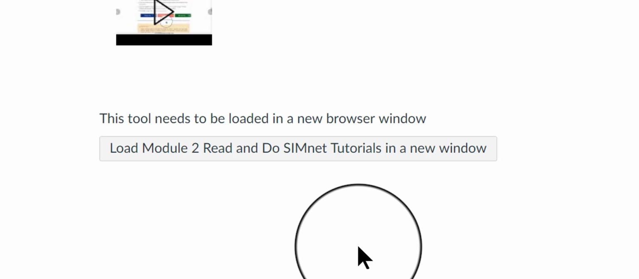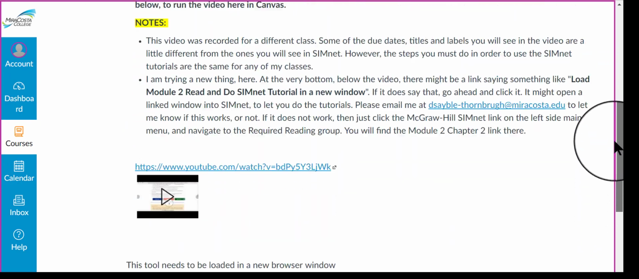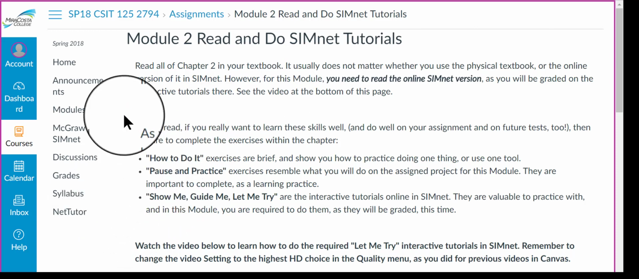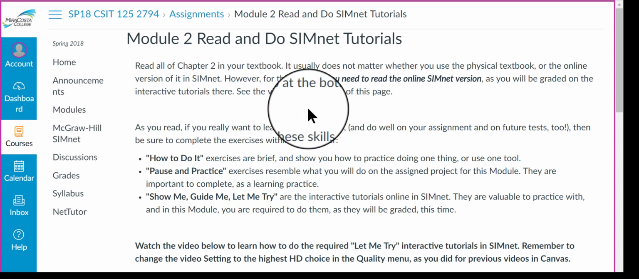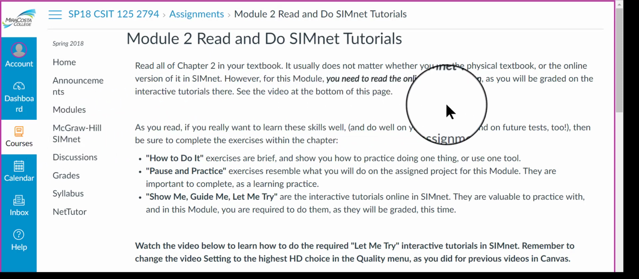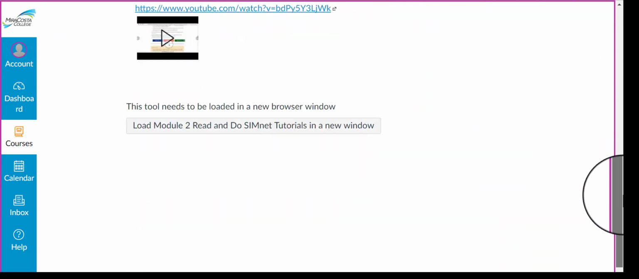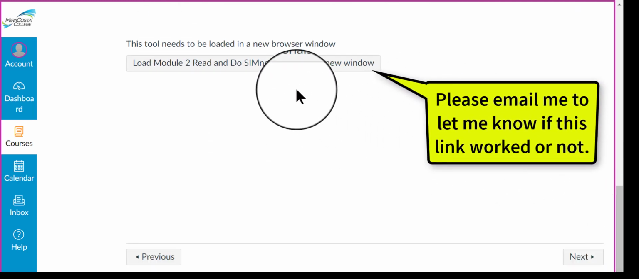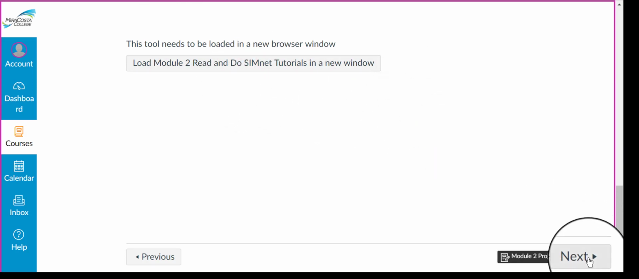Now if it doesn't do that for you, if it doesn't work out, then what you should do is come back to this page here in Canvas, and at the top left of the page you'll click this link here, McGraw-Hill SimNet, and that's a definite way you can get into SimNet and open Module 2, Chapter 2, and do the Let Me Try tutorials that way. But I'm really hoping that this link down here at the bottom will work for you. Please let me know, by the way, send me a brief email, let me know if it did work or did not work. In the lower right corner here, I'm going to click Next to get to the next page in the module.